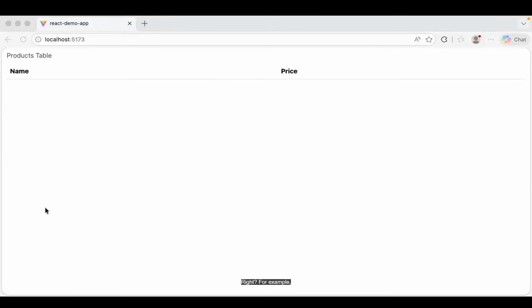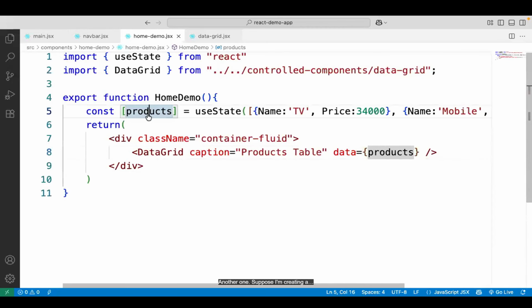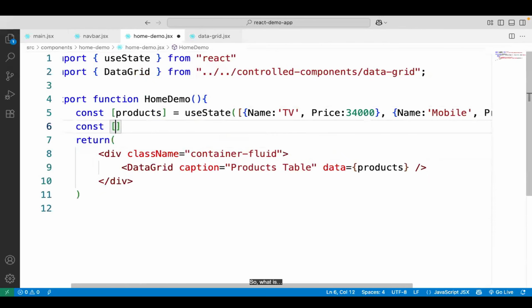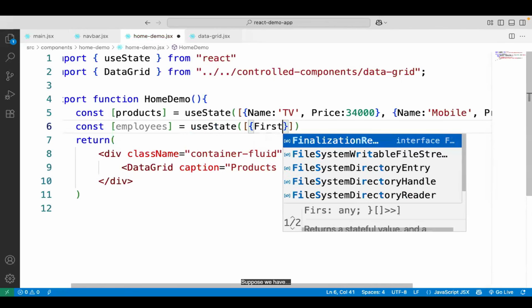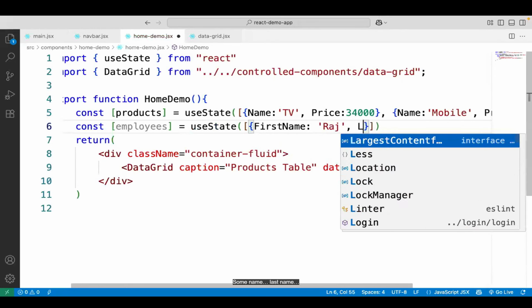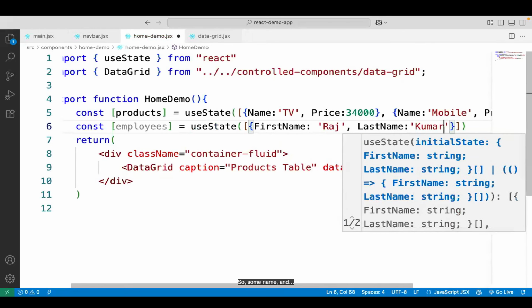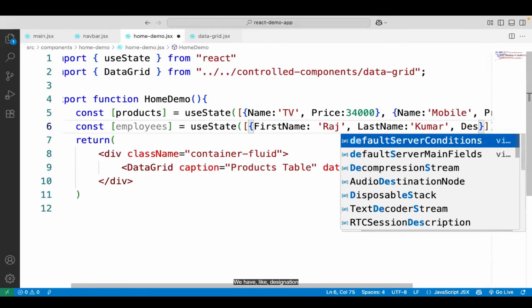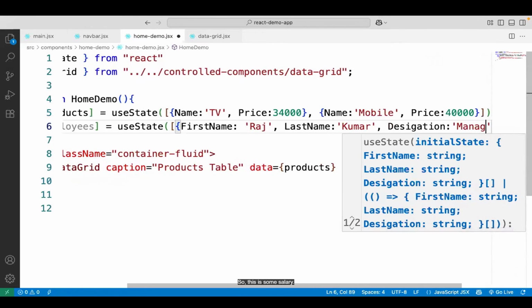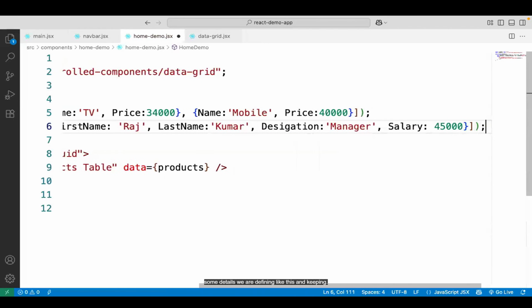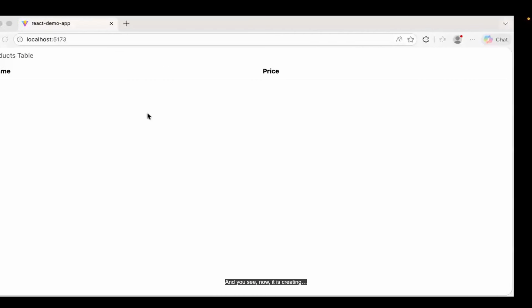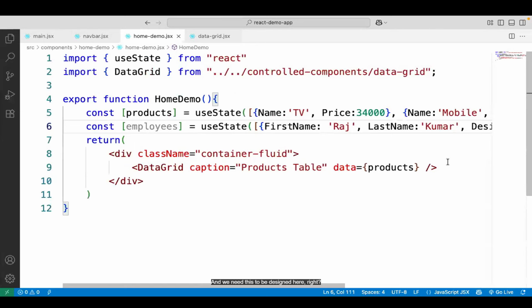For example, another one. Suppose I'm creating a constant employees equal to useState, and we have an array of employees. Suppose we have a name, last name, designation, and some salary. So we define some details like this and keep them. And you see now it is creating the table, and we need this to be designed, right?